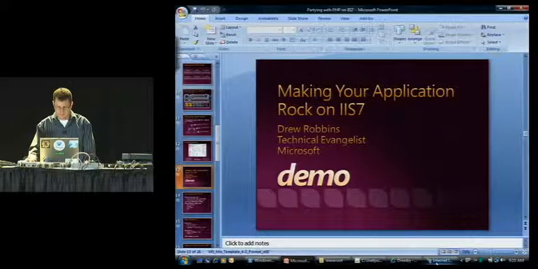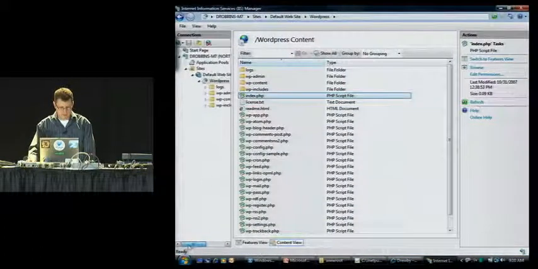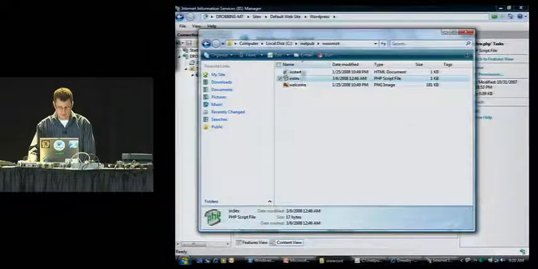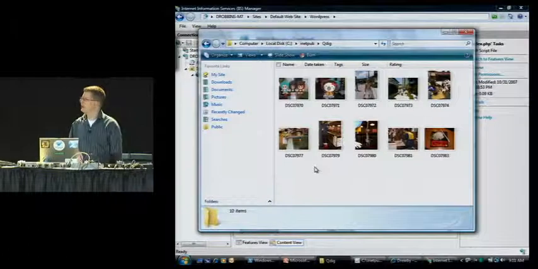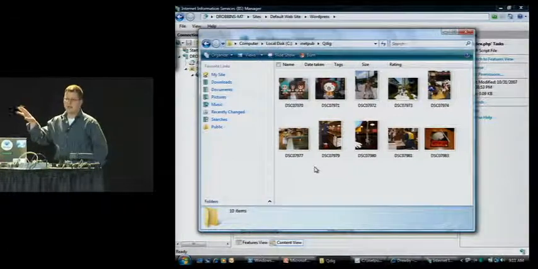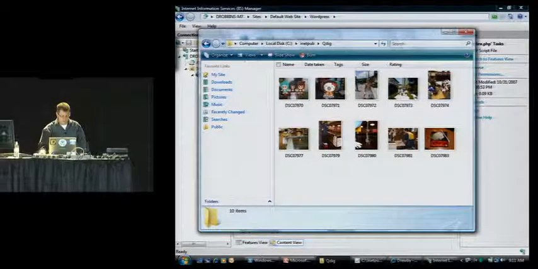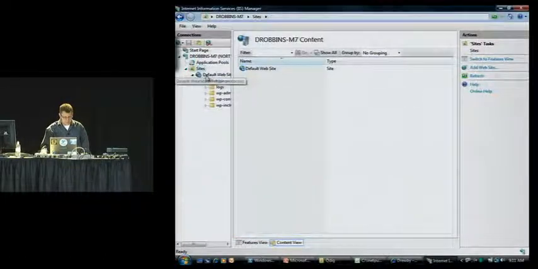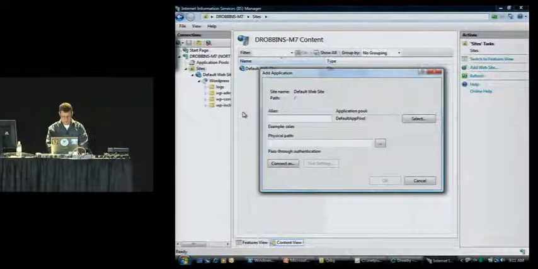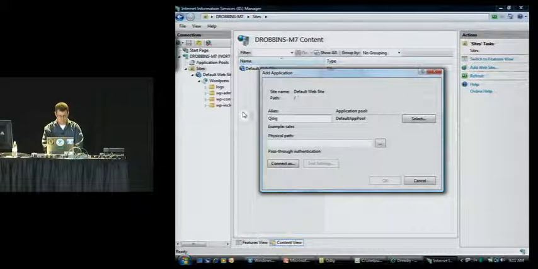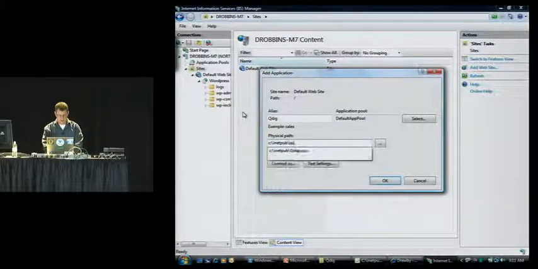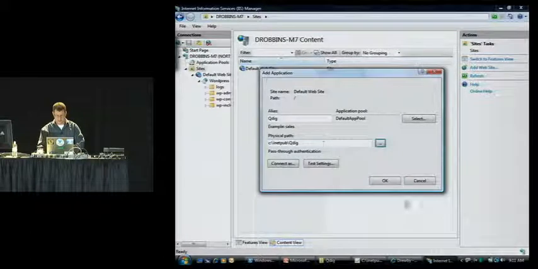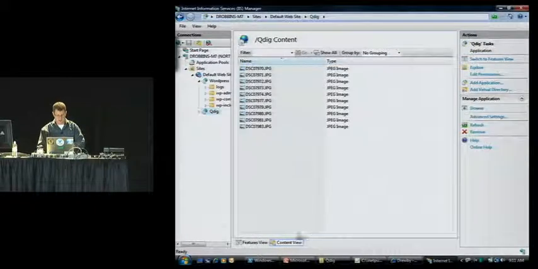I'm going to go back into IIS Manager, and what I'm going to do is mount this directory as an application. This directory, all I have in it right now is images. And what I'm going to do is just add that as an application. And we'll just call it QDig. And that's going to go to inetpub QDig is that directory. We'll click OK.